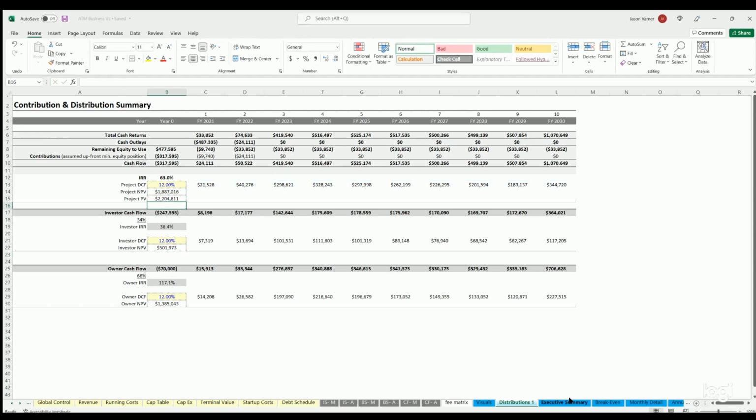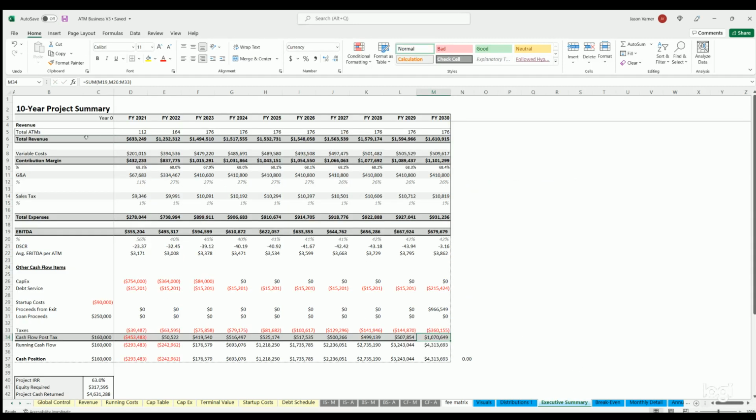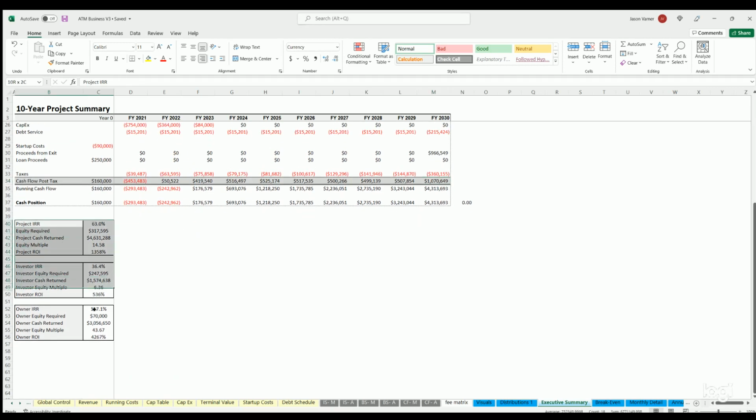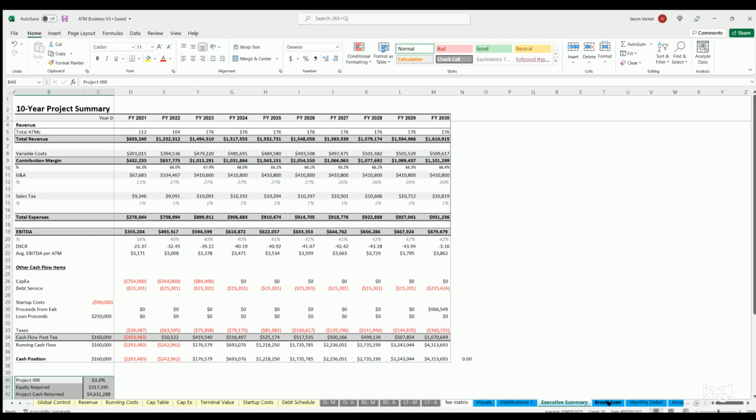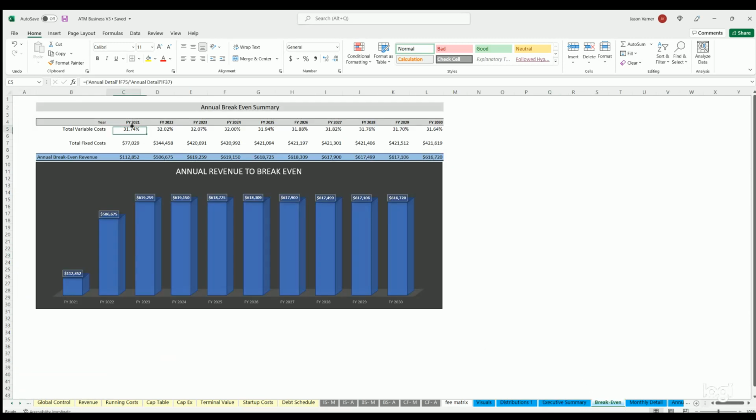I've also got an executive summary. So here's a high-level look at all the financials. You've got all the revenue, all down to EBITDA. You've got all the other cash flow items. You can see everything in one snapshot of all the items that are going to affect cash flow. Also some IRR and return multiples below here. Break even, like I said, it's going to take total variable cost, total fixed cost, and give you an annual break even revenue number and a chart for that.